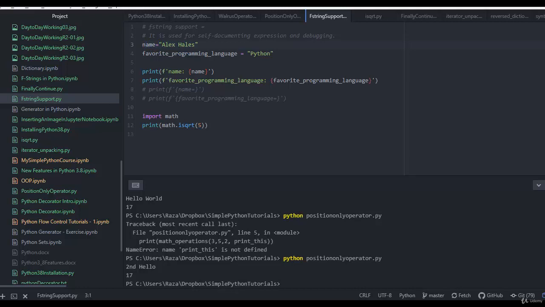I just created a variable name and assigned a value Alex Hales, and favorite programming language and assigned the value Python. Now I'm creating an F-string within print and getting the value of name, and in another print using the F-string within that and getting the favorite programming language. So let's run this and I'll tell you what's new in it.